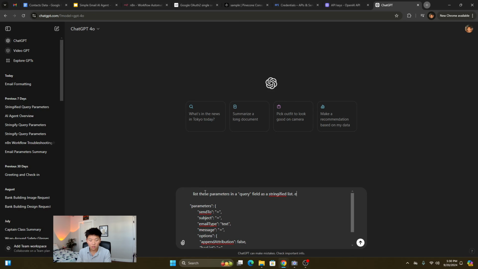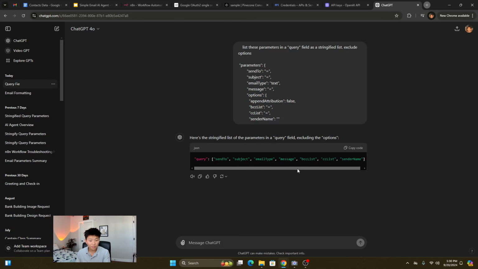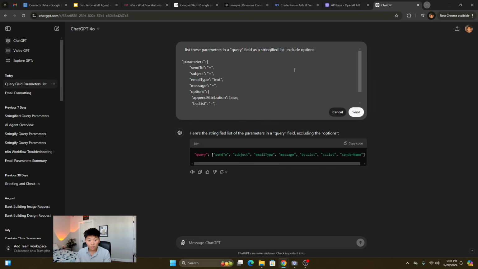Okay. We also want to exclude options. I hope it understands that we're talking about this parameter. Okay, that is not what we wanted. Let's try that again, chat. List these parameters in a query field as a stringified list. Let's just try that.